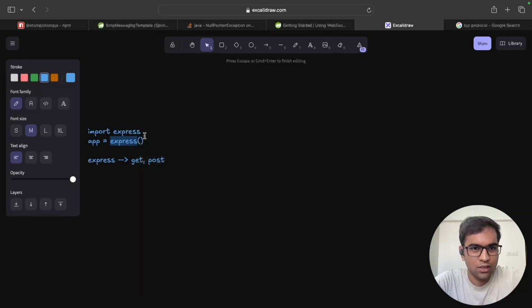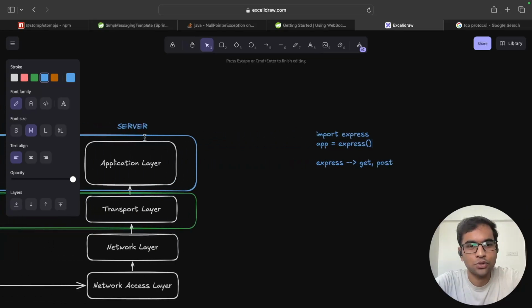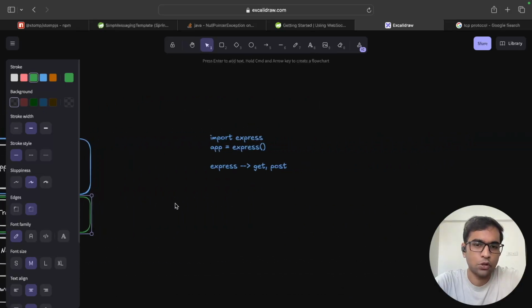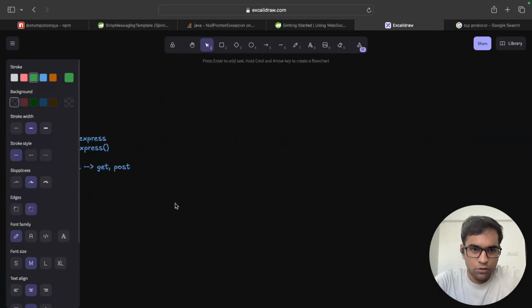And the library under the hood will take care of how it has to create a packet, in what format, how to abide by the format, and how to send it to the TCP socket, the transport layer. Okay, so let's see how we can do this.